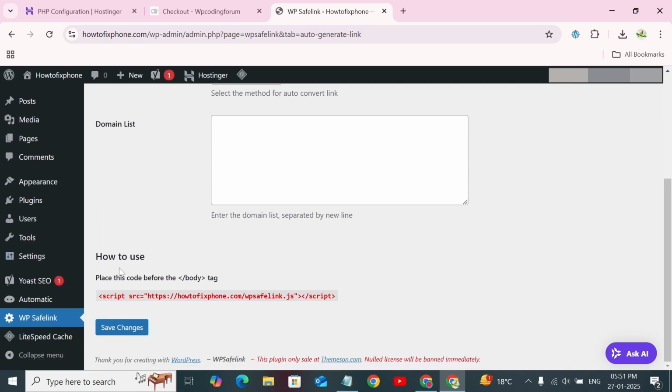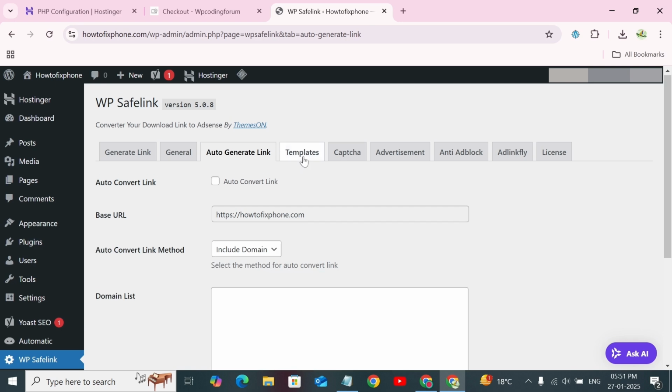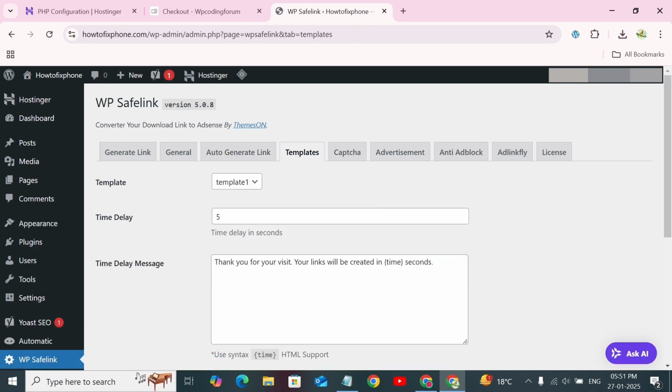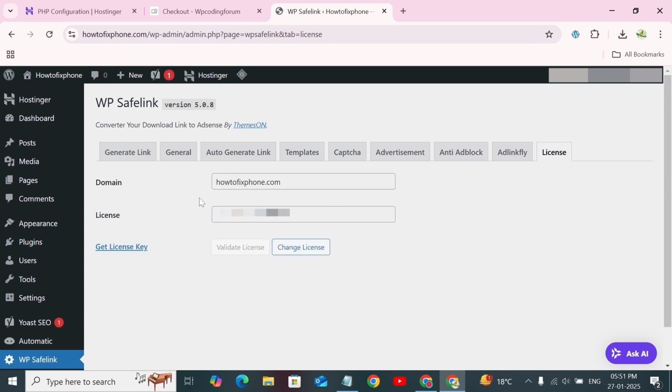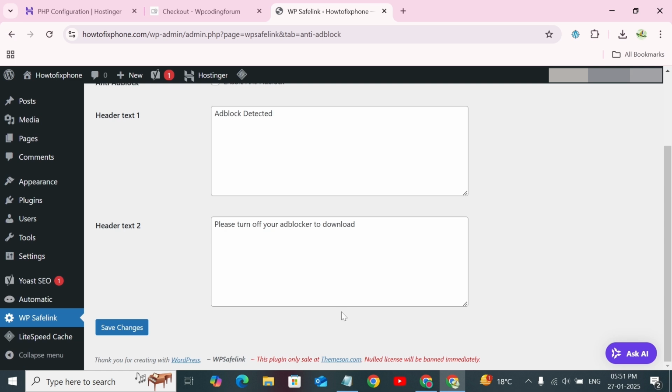You can paste the body code also, script. See this, templates, everything is working perfectly. I'll show you this license also. You see this, everything is there.